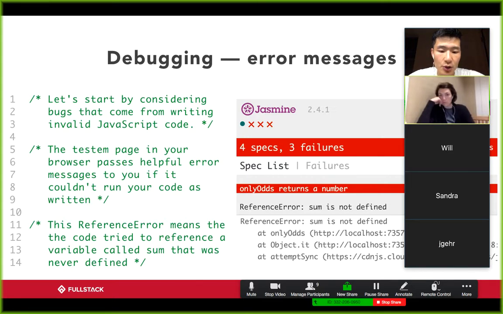That basically means you're using a variable that you haven't created yet. In fact, if we look at the error log there, it says reference error, sum is not defined. That basically means you're trying to use this variable called sum and you haven't created it yet. So as far as JavaScript is concerned, it says, I don't know how to move forward at this point because you're trying to use something that you haven't made.